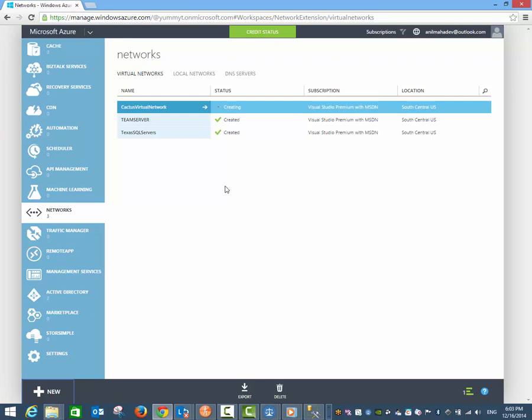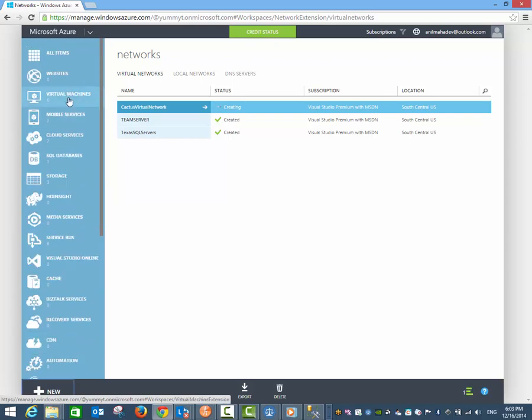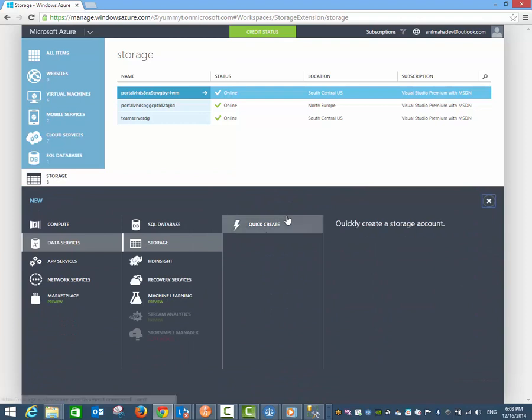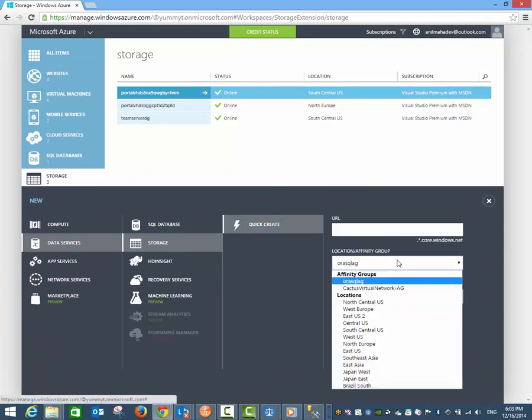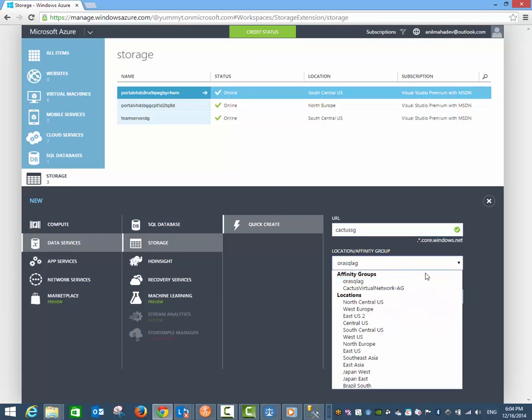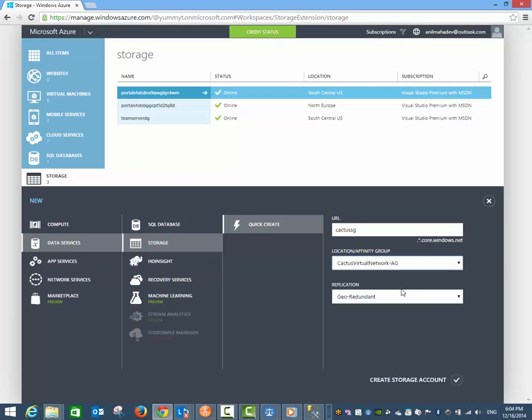Now the next step, as it is going ahead and creating this, let's go ahead and create storage for our virtual machine. Let's go ahead and say new, data services storage. So let's give it a URL. So I'll just call this Cactus SG. And the affinity groups, either I can choose South Central again, or since I have the virtual network associated with it, I can go ahead and choose that.